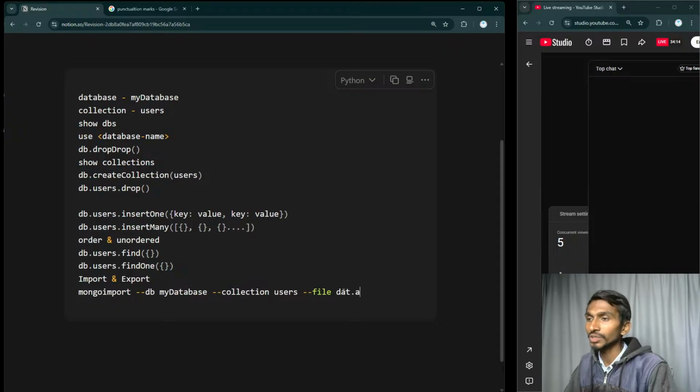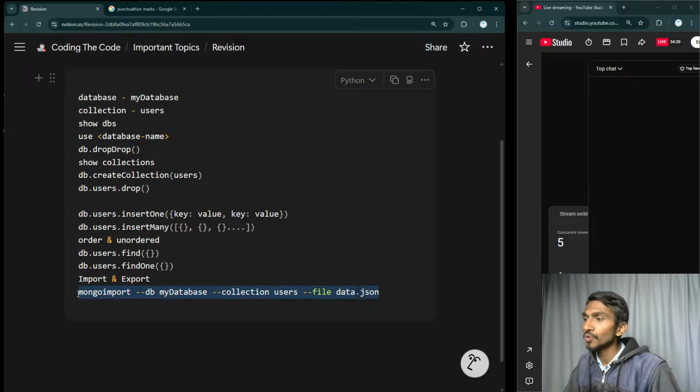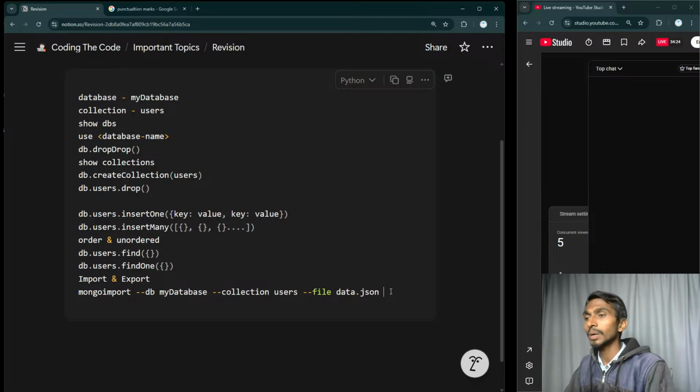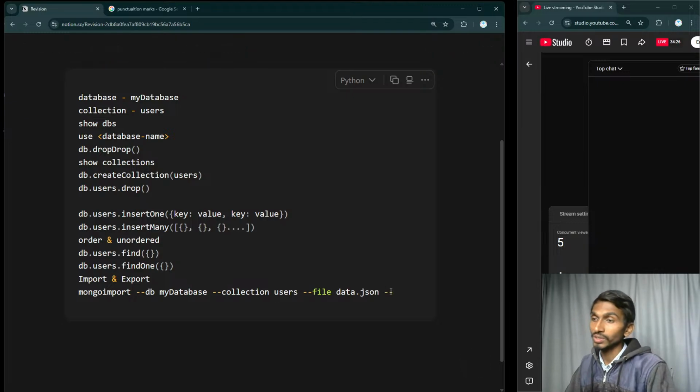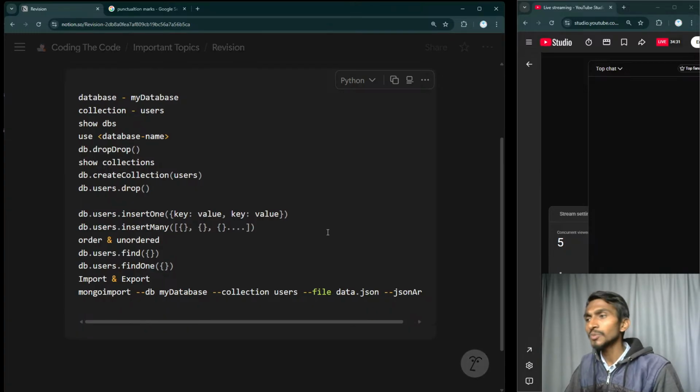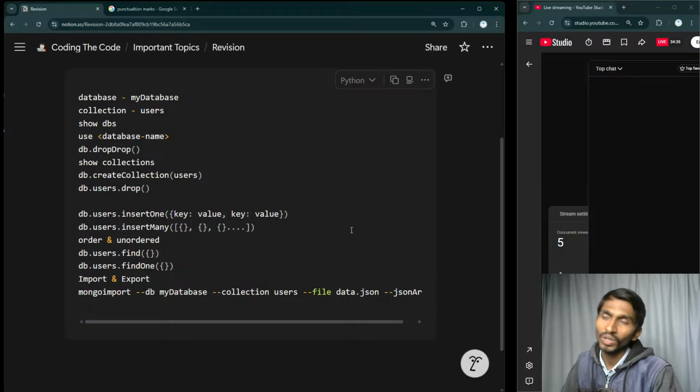Suppose I have data.json in the current directory only, and then you can simply run this command. If you have that data in the JSON format, just write this much. If you have the data in the JSON array format, just write JSON array at the end as well. Again, no need to worry about it. You can get this from Google and get this done. By the way, this hardly happens. We hardly do imports like this, but sometimes, especially when you are learning, it could be needed, so it's important over there.